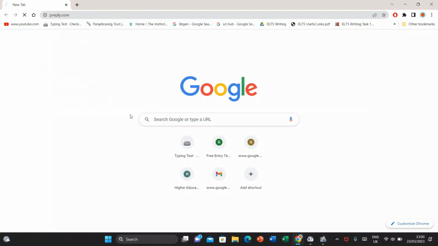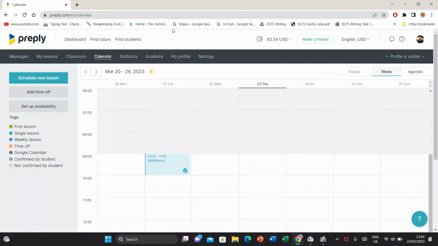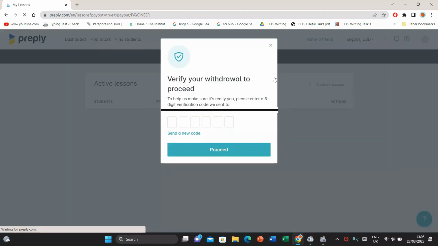First of all, go to preply.com. You will see this interface, and here you can see my wallet. There are around $83. So I click there, and here you can see the withdraw money. Then you will get a code on your mail.